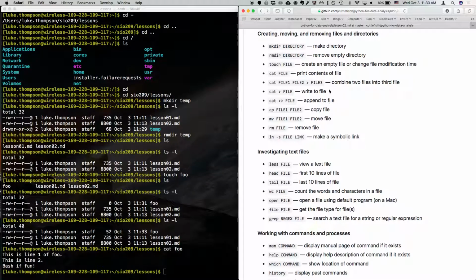So the most basic version of cat is a really versatile command. There's a lot of things you can do with it, but the most basic thing is to print the contents of a file to what we call standard output, which is printing to your screen. So we're going to cat this file called foo. It's got these 3 lines.